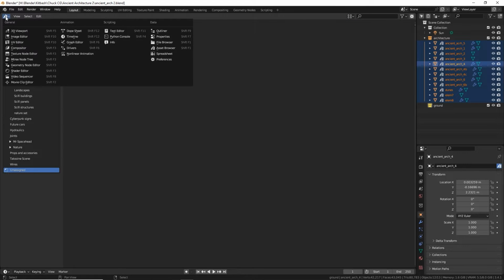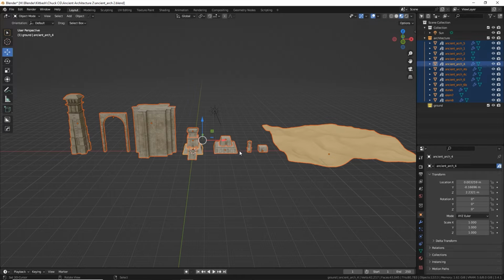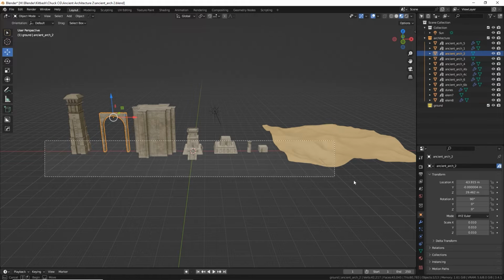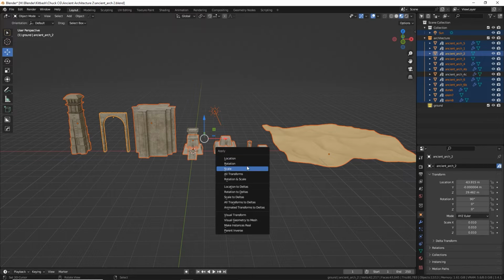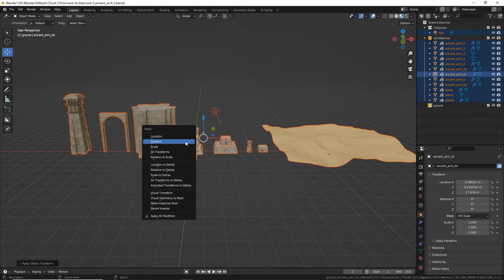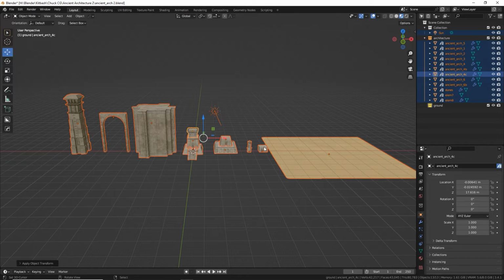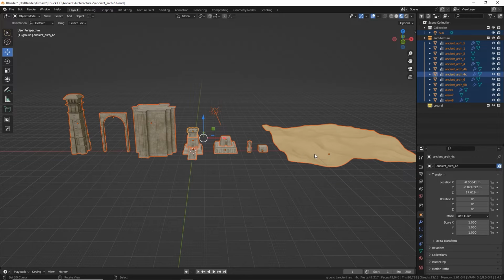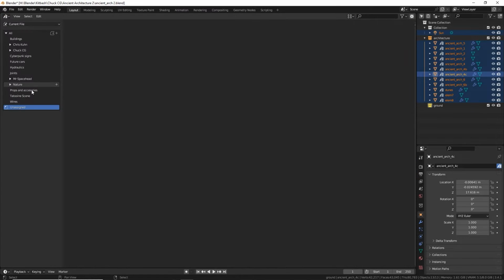Oh, and one quick thing I forgot to do is to apply rotations, because I think one of these, yep, there it is. It has a rotation, and it'll get weird later. So let's just grab these again with box select, Control A, apply rotation. And if you want, you can apply scale as well. Well, maybe not for that one. There we go.